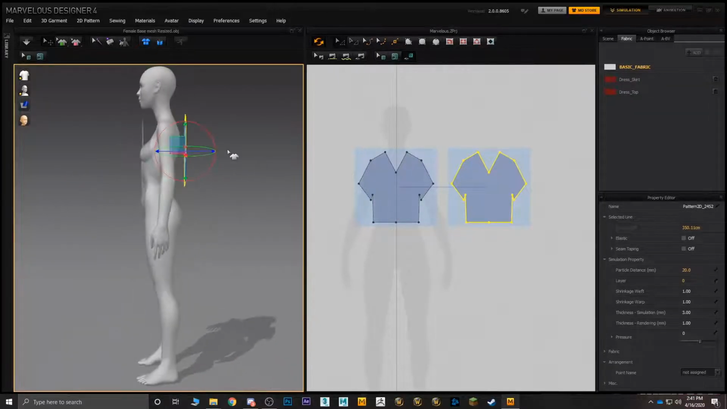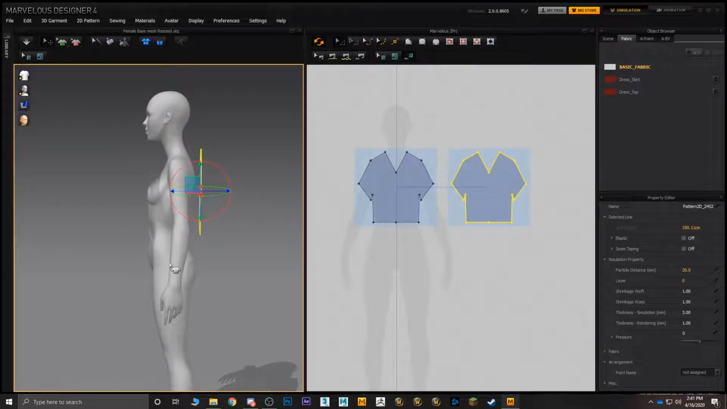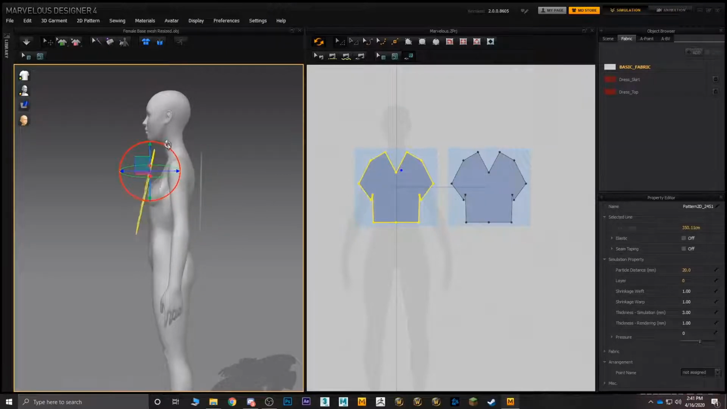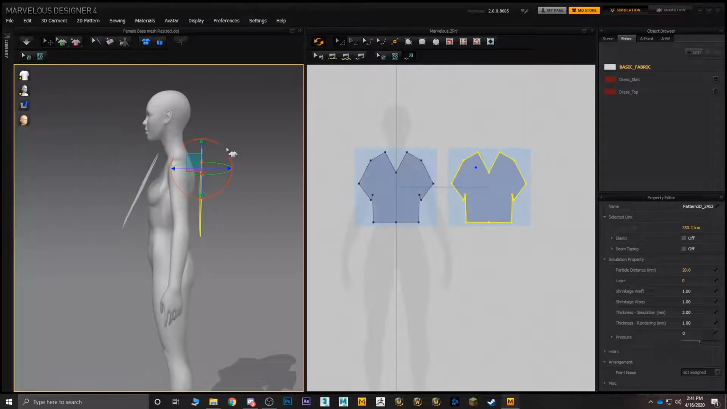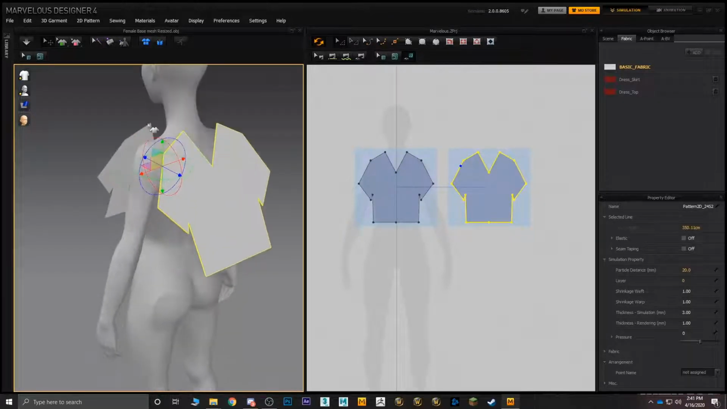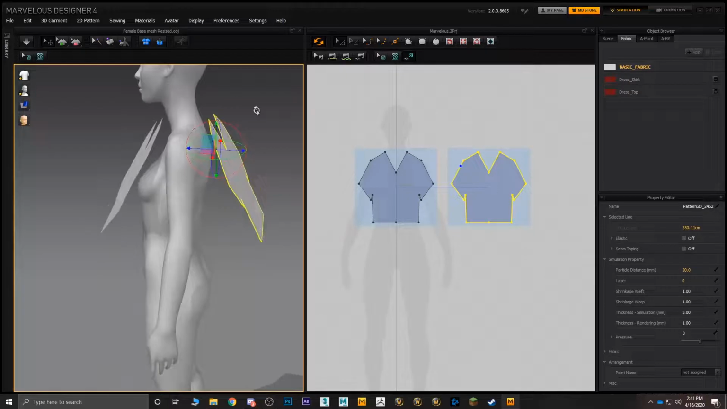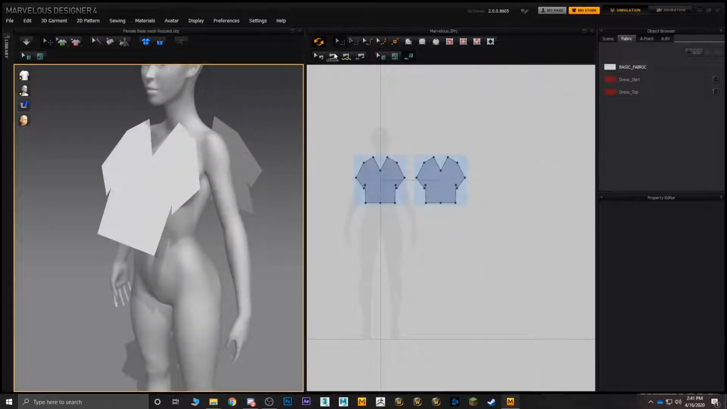Now, something I like to do here, because the female anatomy is a bit different. You have the chest, you have the stomach, and you have the back. So what you want to do here for a seamless simulation is rotate this a little bit this way, rotate that a little bit this way. You want the first seams to simulate to be the shoulder ones. Okay? So let's get going here.